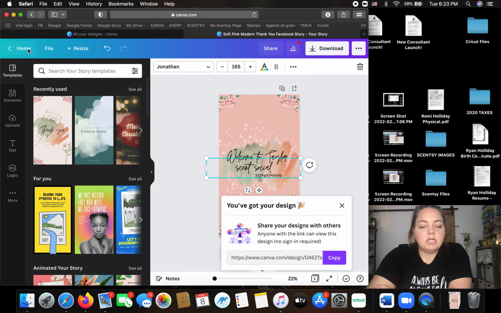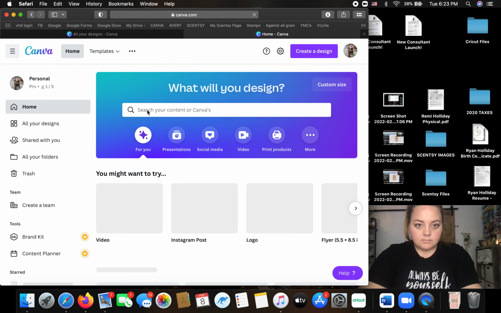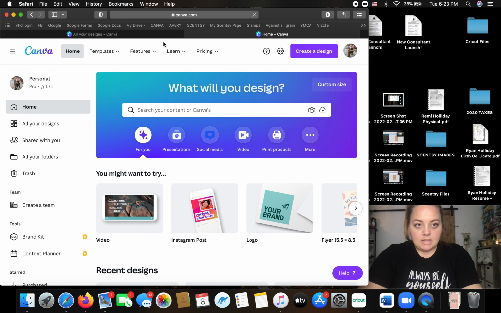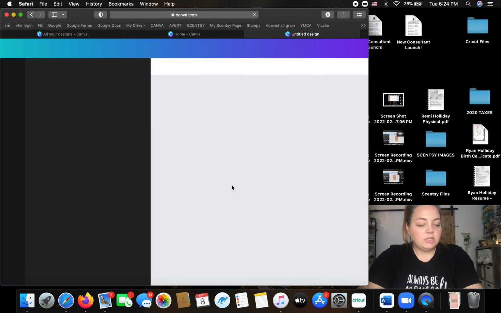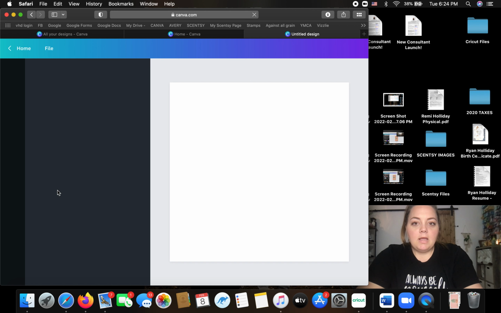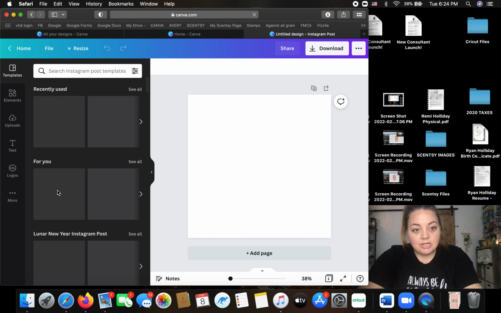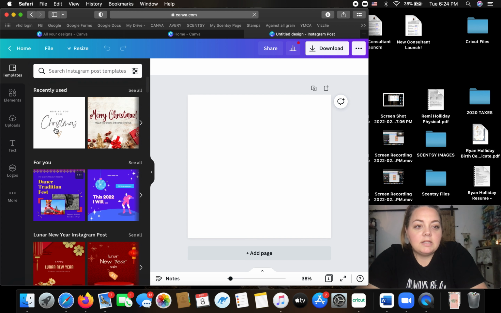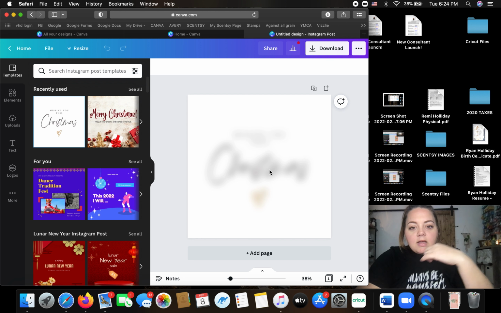Now, if you want to make something from scratch, let's create a design. Let's say you want to do an Instagram post, to shout one of your teamies out on Instagram. I usually pick a template because I'm not super creative, but you can start from scratch. It's totally up to you. I kind of just pick one and then I edit it to my liking. Recently, I love this font. I'm here for the fonts. I use this one a lot in December.